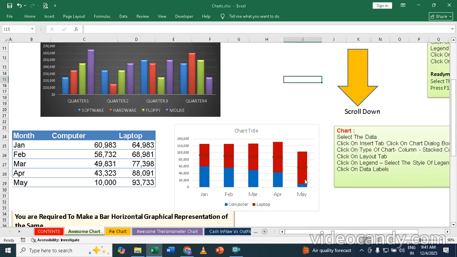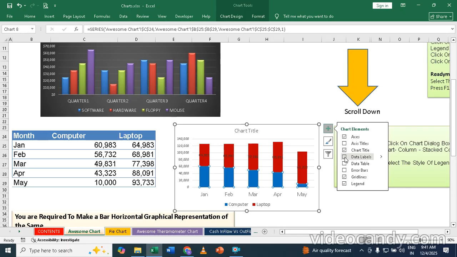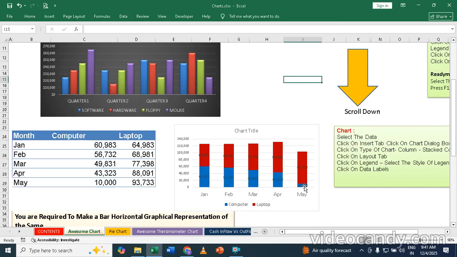Here it tells me that in May the sale was a little less, so that's why the ratio, the percentage, is showing less over here. More sale was in April, see. So like that it shows me the information.